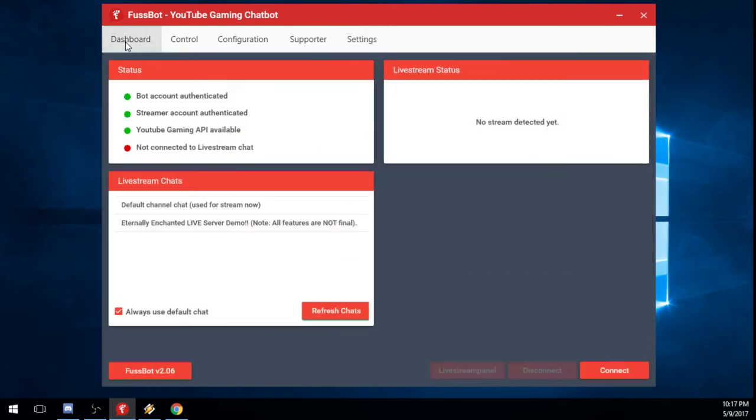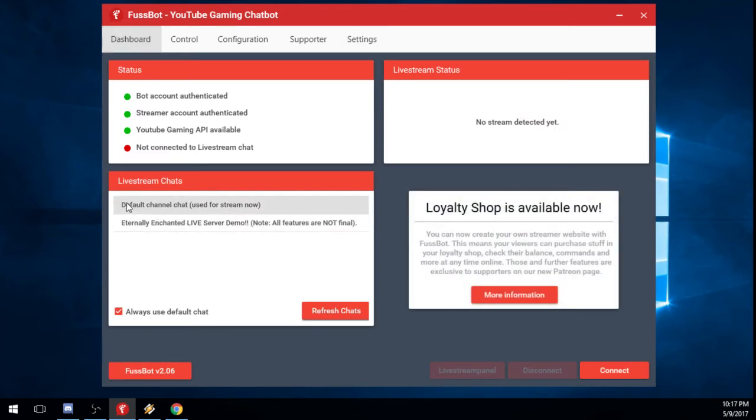So now we go back to the dashboard, and you see that it says live stream chats, default channel chat. This is the chat you're going to want to use if you're just doing the quick stream option and you don't have any events set up. This one down here is an event I have set up for tomorrow, so don't mind that.